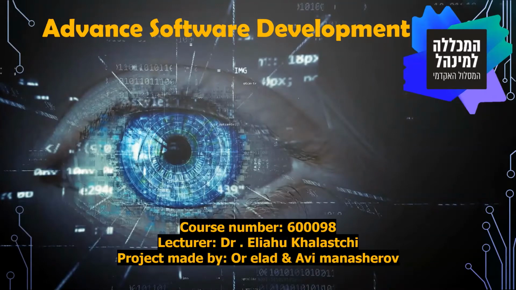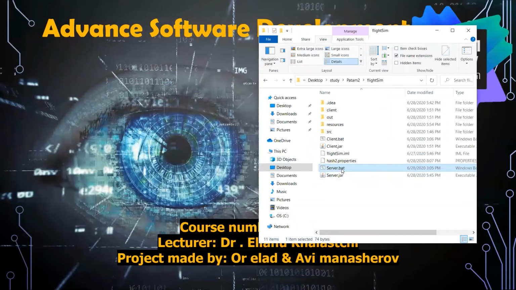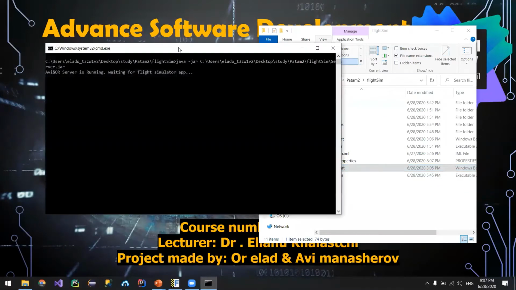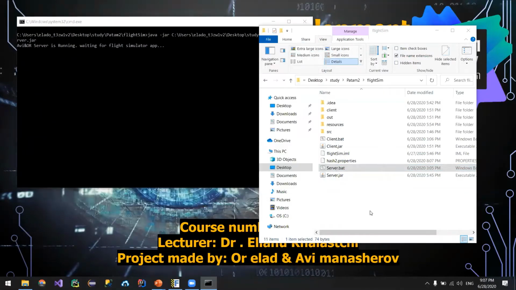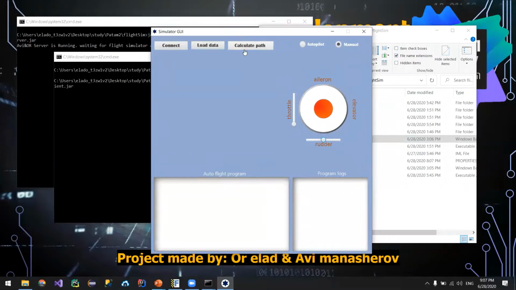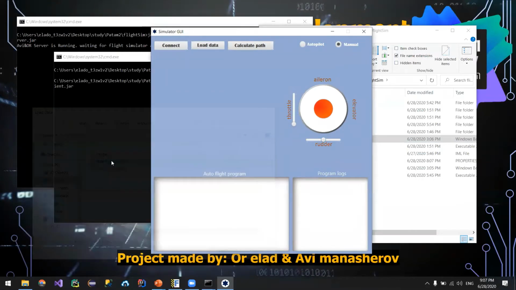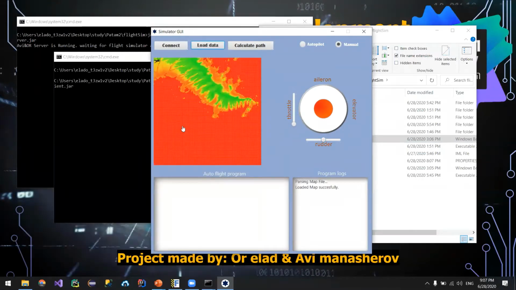So let's start. First of all, we want to run the server.bat file. Now we can see that the server is running, and now we want to run the client.bat file. Now the application is running. First of all, we want to load the data. Here we have the map of Honolulu, and we have loaded the map. All the red is the lowest places on the map, and the green is the highest places.